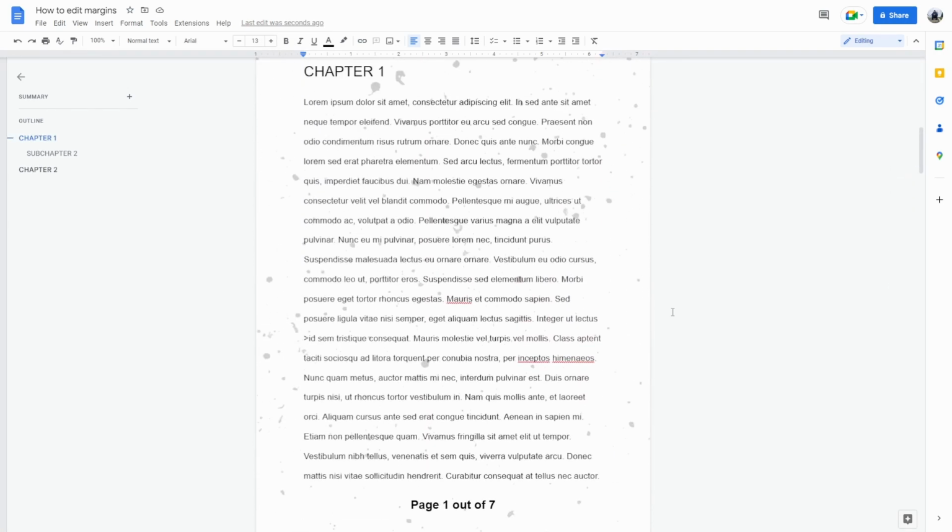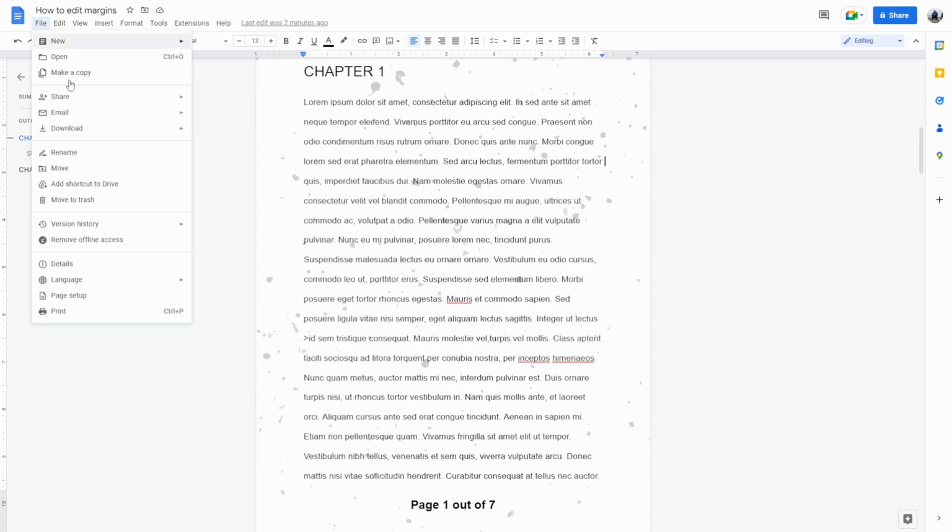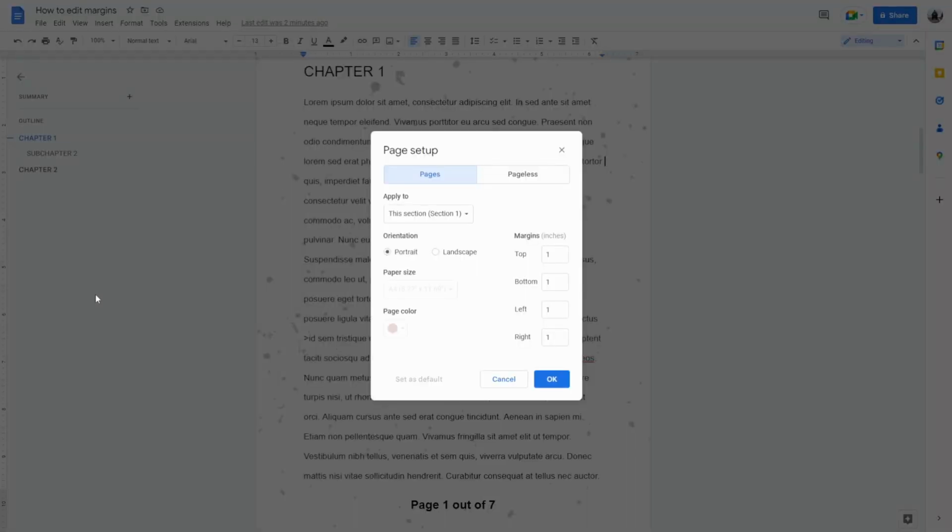So let's select a random page. Now there are two ways to edit the document margins. The first one is to go to File, Page Setup, and from here you can see the option Margins. Now the margins are measured in inches, and the default is set to 1 inch. Now you can change this by just clicking and typing in the number that you want to use.